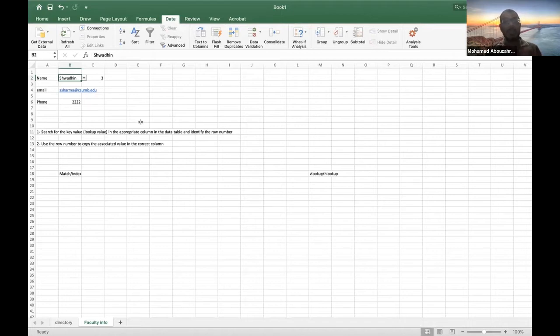Now let's do exactly the same thing using the VLOOKUP function. VLOOKUP and HLOOKUP functions combine both steps together. So both steps are done together at the same time. Instead of separating them into match and index, the VLOOKUP will combine them together for me automatically. Okay, so let's see how we do this.